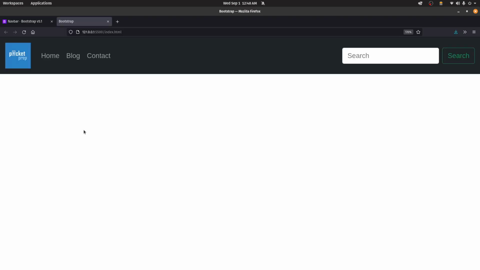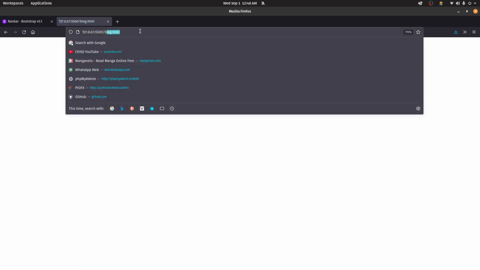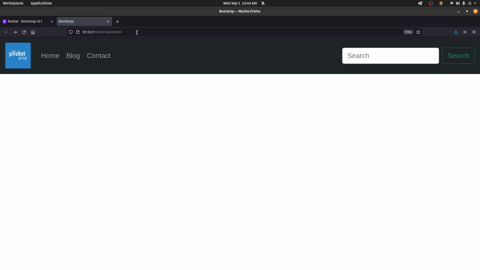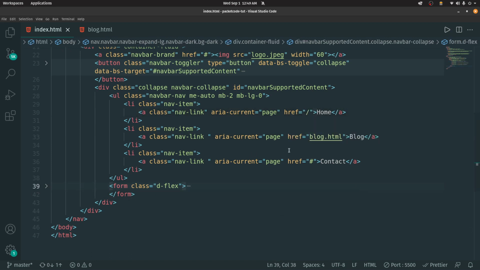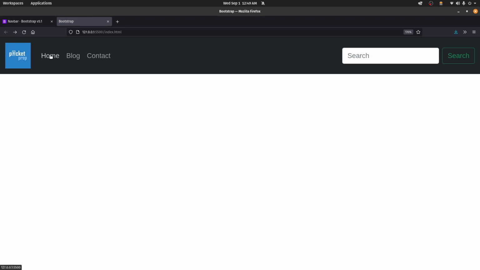If I go to the browser once again, and if I click on blog, as you can see, we are being redirected to the blog.html page. Alright, if I go back, we are inside the index.html page. And one more thing, if you remove this and type in slash, then if you go back to the browser, if I click on home, then we'll be redirected to slash, right?